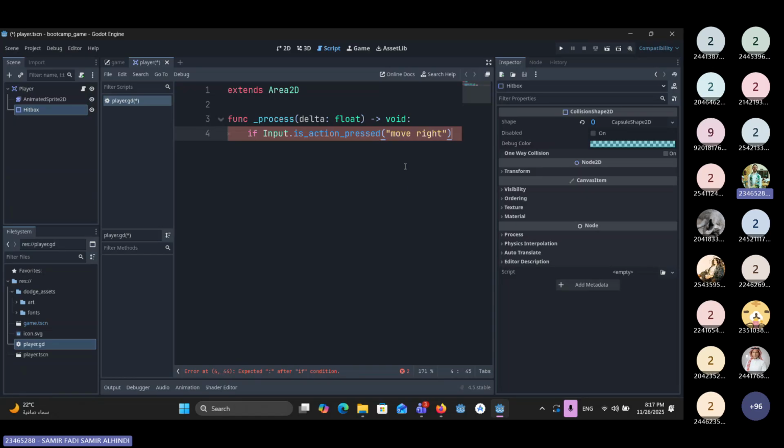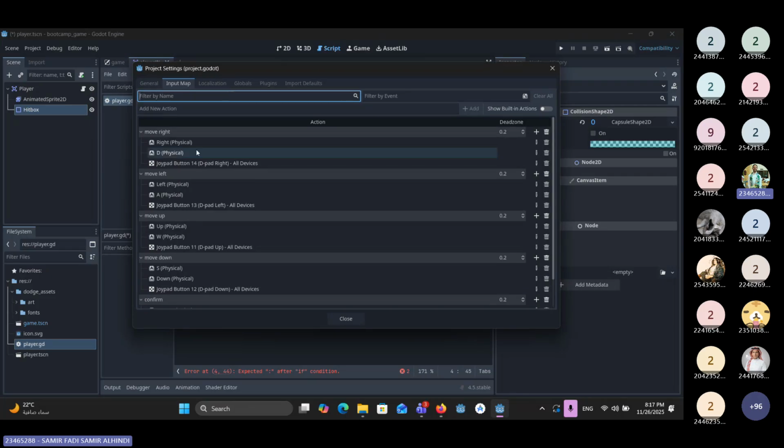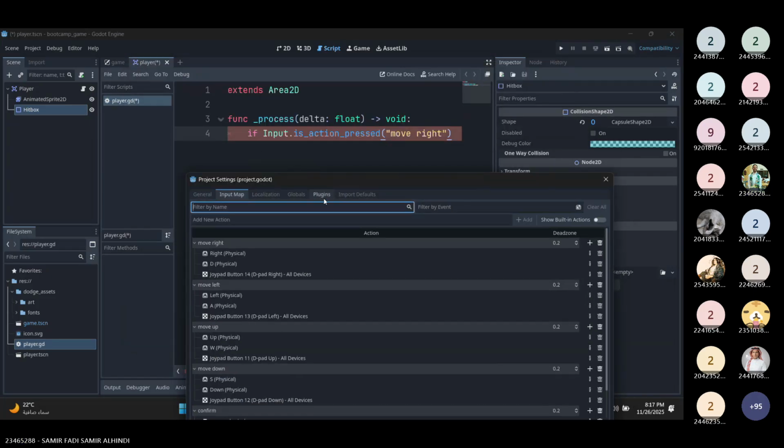Does it mean the right arrow on the keyboard? Well, if you remember, in our project settings, we defined all of these things when we said move right. So do you understand? Right now, when I check that the move right key is pressed, I'm checking for the arrow key and also the joypad. So all of them work. All of them are correct. Okay, do you understand?